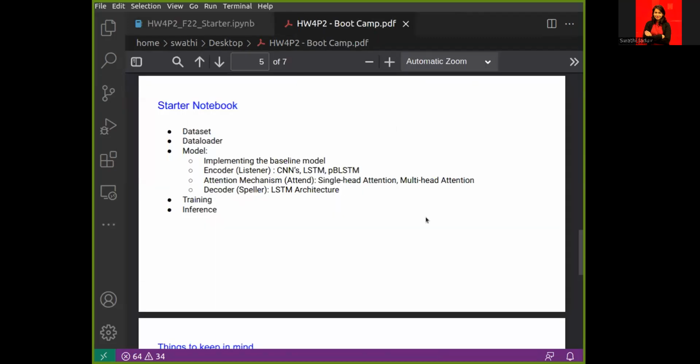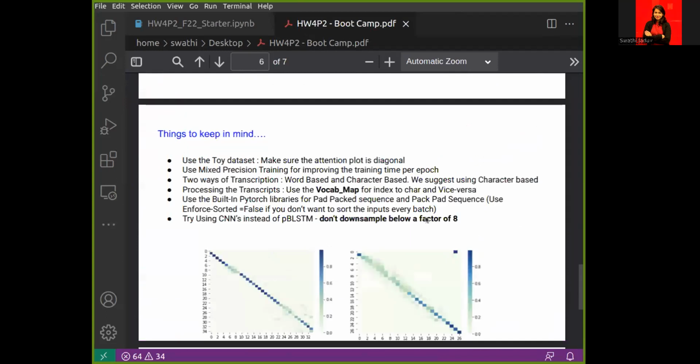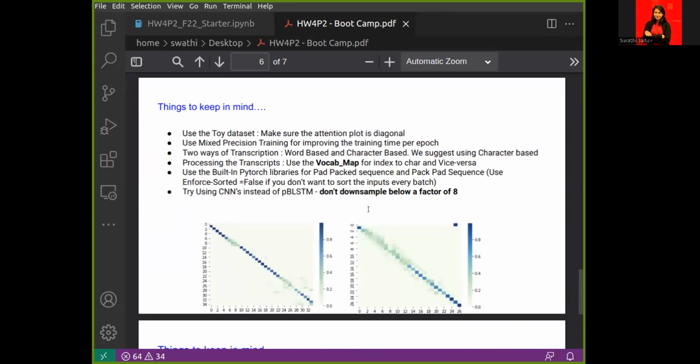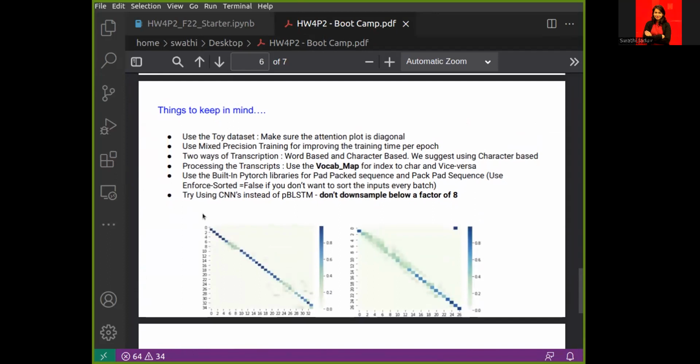So some debugging tips. Make sure that you use the toy dataset. Ensure that you have attention plots that are diagonal like this. Use mixed precision training so that you improve the training time.